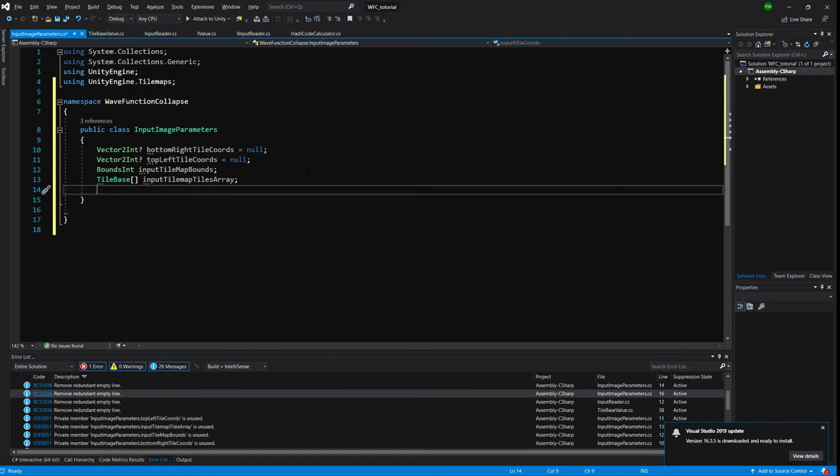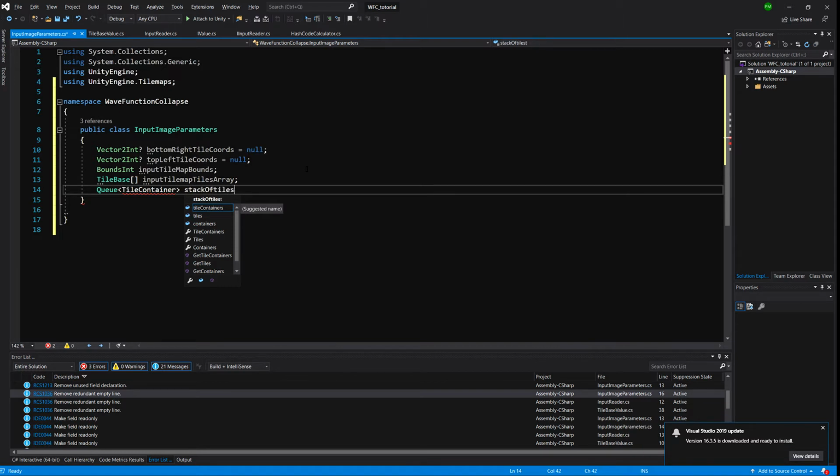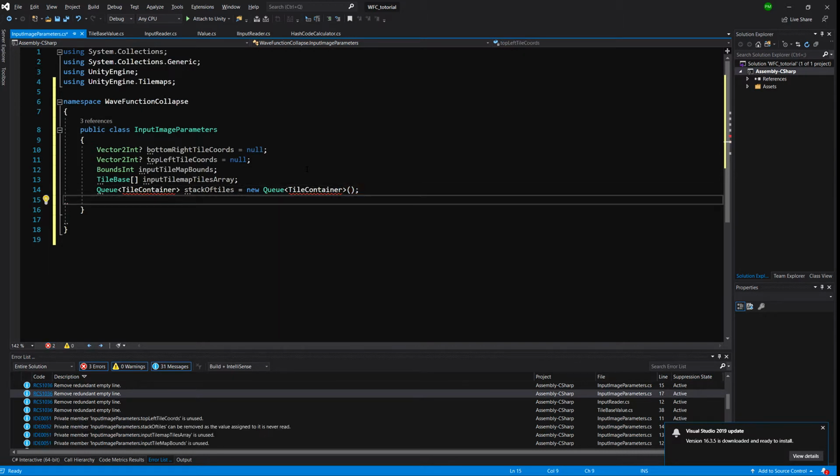Okay, we also need a queue of tiles. We will be adding to this queue the tiles that are painted or are not null from our extracted TileBase array that contains all null and non-null tiles. So let's create a queue, and it will be a queue of TileContainer, another helper class, and we will call it stackOfTiles equals new Queue of TileContainer. And the last thing we need is width and height values. So let's create private ints width equals 0 and height equals 0.